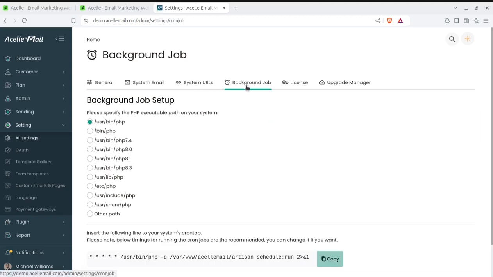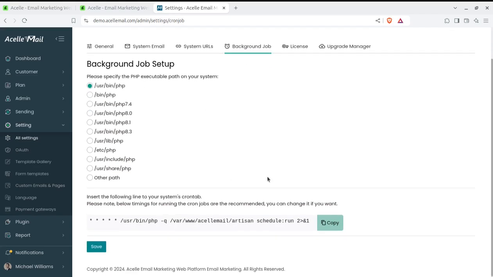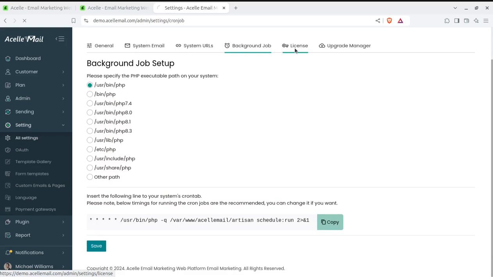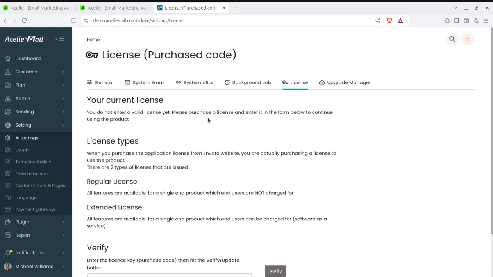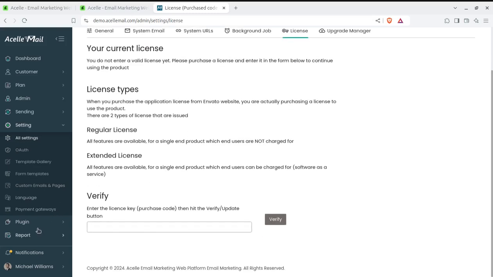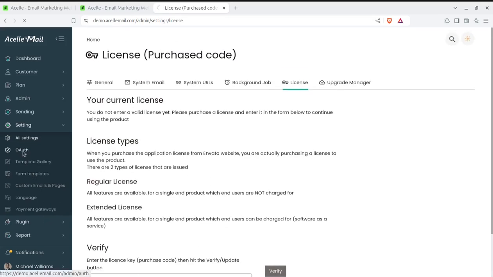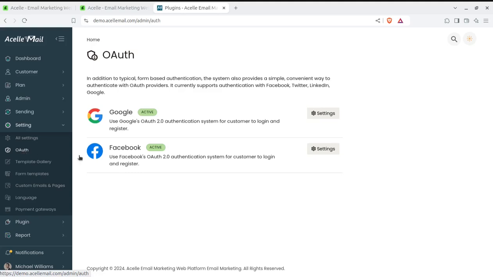Background job: please specify the PHP executable path in your system. So these are just configuration things, and the upgrade manager is also here in case we need an upgrade to the solution. These are the basic settings. OAuth is authorization for login settings, like login with Google or login with Facebook. So this is the OAuth setting, and we can go for further setup to offer login with Facebook or login with Google.